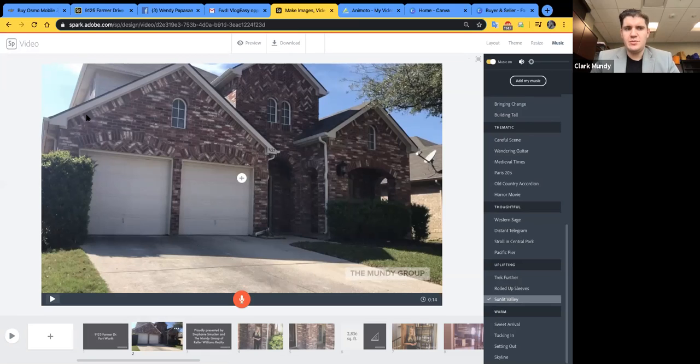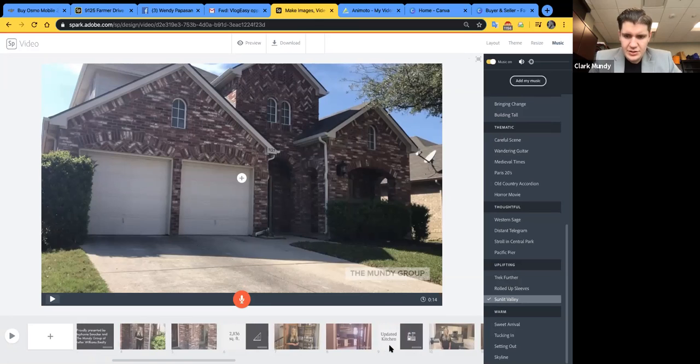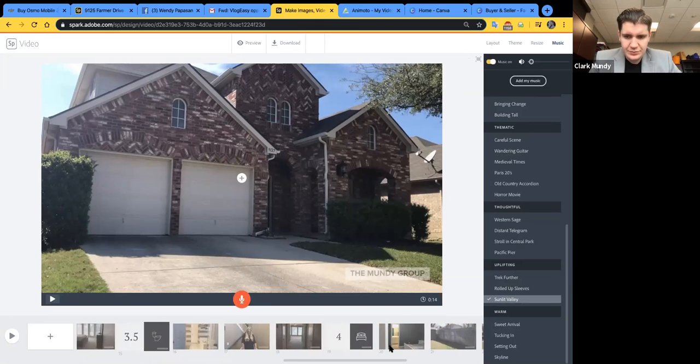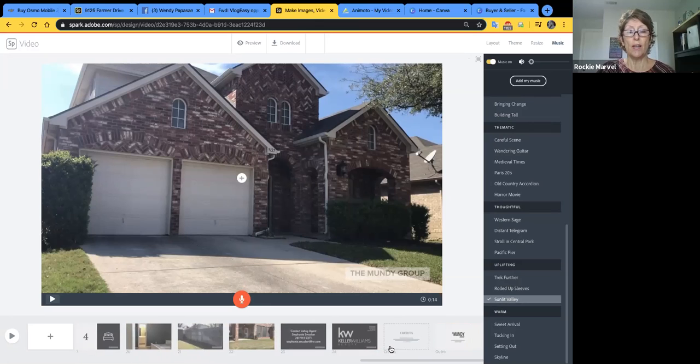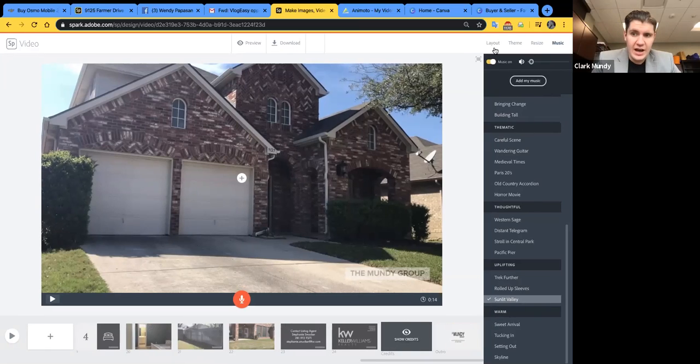Do we have any other questions about Spark as a program before I move on? Hey, Clark, is there a limit to how many minutes it can be? Nope, not on my version that I have. I don't believe there's a limit on the free version as well. I think you're just more limited on the themes and the customization options, just like most programs nowadays.